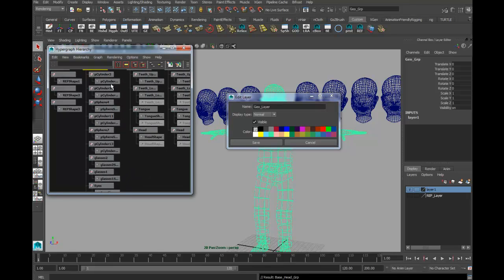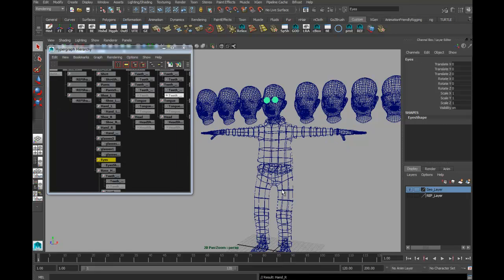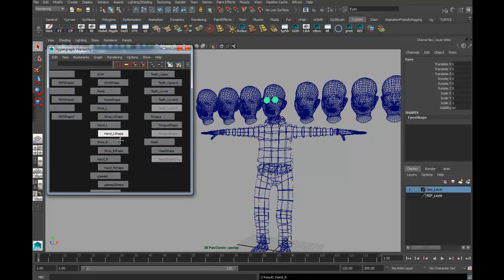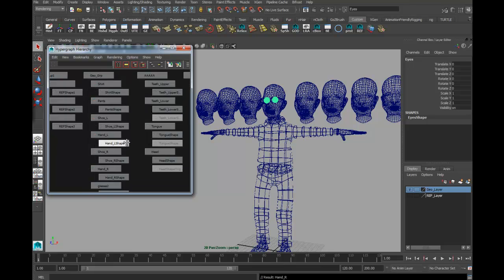You know what I'm going to do? I'm going to come in here and I'm going to name this stuff. I'm just going to pause it. Okay, so I just went and I named these things. So I've got my pants, my shirt, and Geo group, and all these things. And this is all part of the Geo layer.